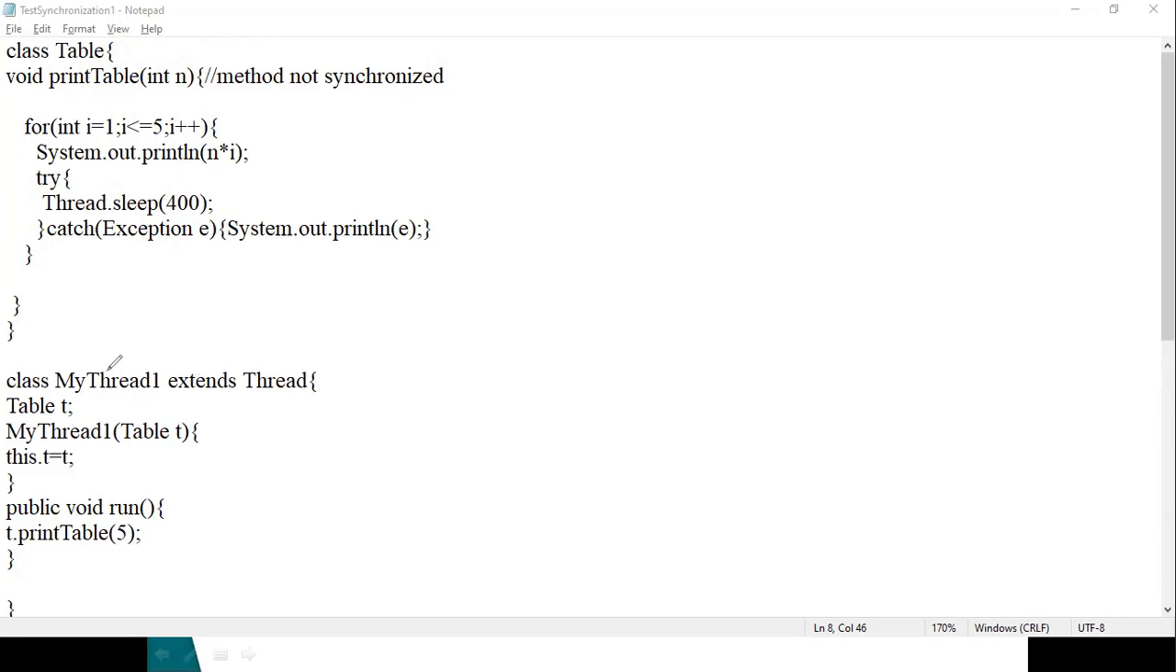That is done. Next, I'm taking my own class, which is extending the Thread class, right? Now, I'm creating an object of the Table class. So in MyThread, I have Table t, and I'm passing it as a parameter, right? So this.t = t. Now I'm calling the run method. In the run method, I'm calling the printTable method. So t.printTable, then we go to printTable, call this method, and execute it. This I am doing in my MyThread class.